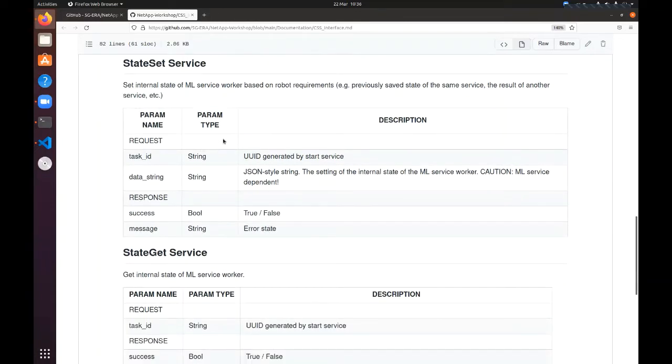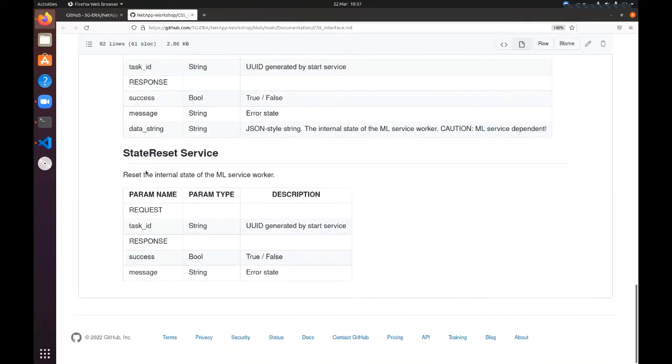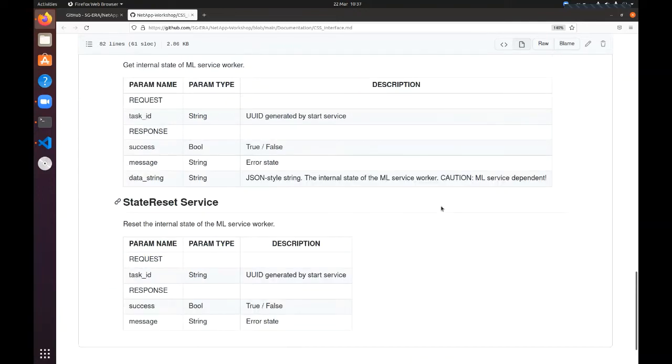And for some further, more complicated machine learning services, such as, for example, object detection with movement evaluation, we have services for setting and getting the internal state of the machine learning service, and even for the restart of the internal state. But these are not used during this workshop.